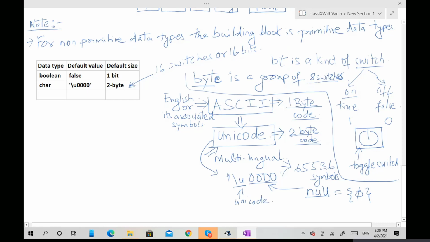Okay, next one. Four zeros is only null. It is the first value. So the next value will be 0001, the next value will be 0002, like that. And this number is a hexadecimal number.